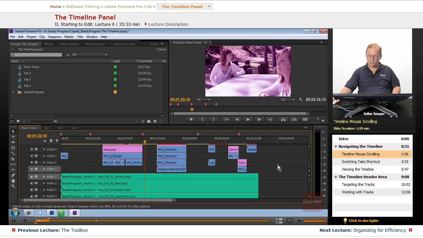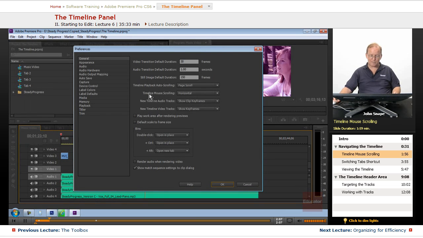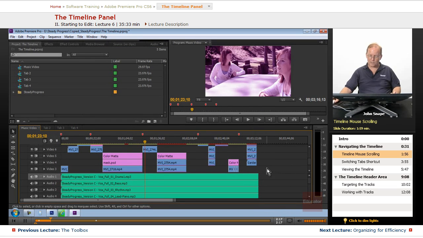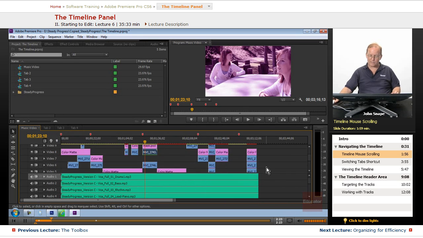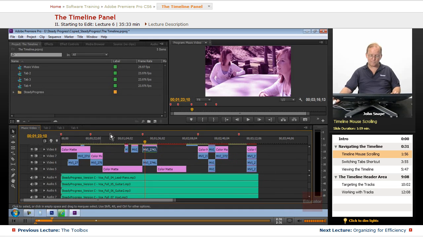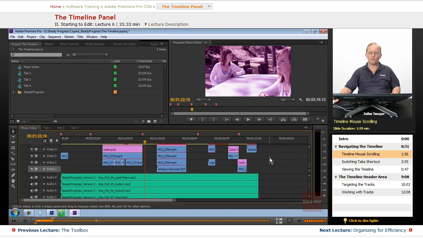Now, to change that, you can come into the preferences and go to general, and you can tell it the timeline mouse scrolling to be vertical instead of horizontal. So if we go in and we change it, now if we hold down the control key, it will do horizontal, and without any modifier it does vertical. So it's a very easy way to get around your timeline just using the scroll wheel on your mouse.